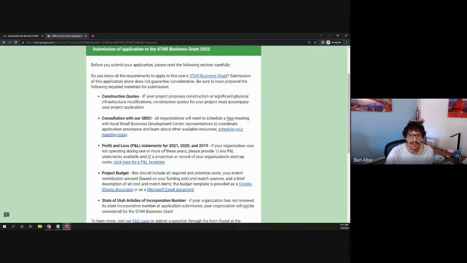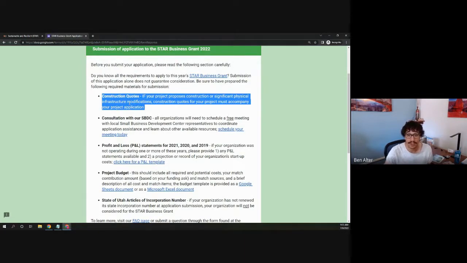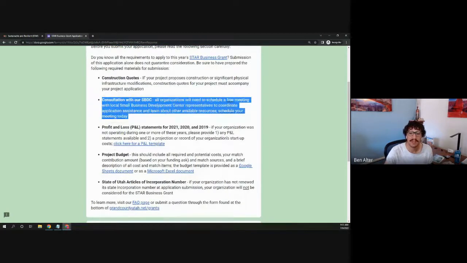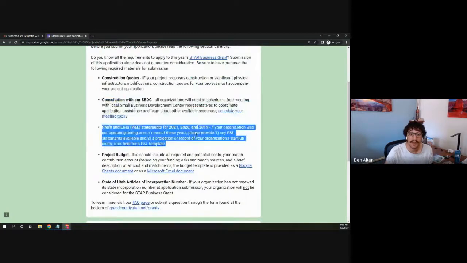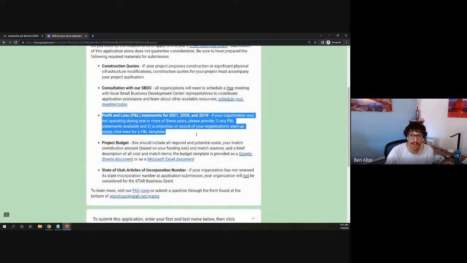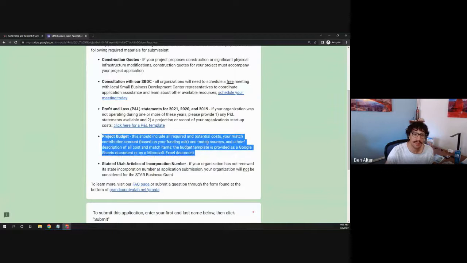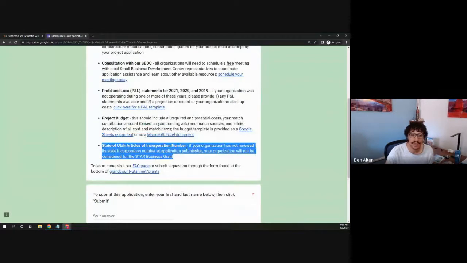But if you're applying to the STAR Business Grant, it's not just the application. You've got other things to do. If you're doing construction, we need those construction quotes. Everyone needs to meet with an SBDC officer in Blanding. We're going to need profit and loss statements and/or startup costs. We will need your project budget in one of the two templates we've provided, and we'll be checking your state of Utah Articles and Corporation number to make sure that you are an active business. So you can give us the number and we'll check. If you're not renewed, you're not going to be considered. So please make sure you go on today, make sure your business is active. And if it isn't, consider making it active very soon.